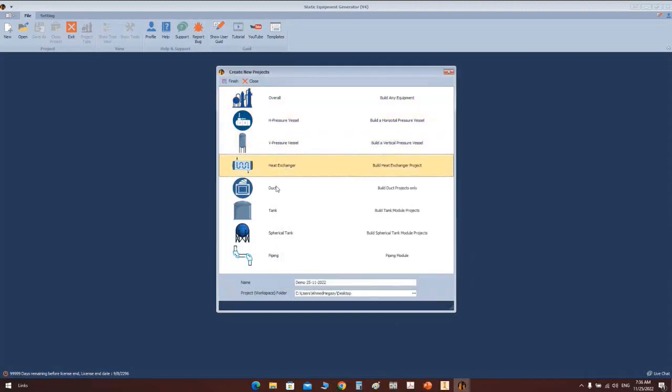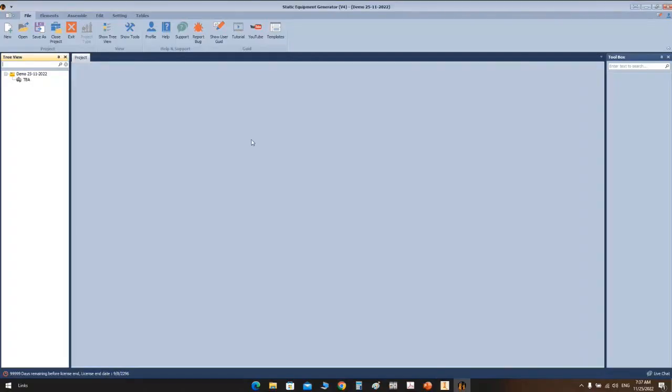Now you will be able to select the module that you would like to go ahead with. If you select the overall module, you will get all features for ducts, tanks, spherical tanks, all of that. And if you select the heat exchanger module only, you will be able to create equipment including a tube sheet, baffles, expansion joints, all of that. So here, let's select the heat exchanger and click on finish. Now SEG is creating the project files in the defined location.